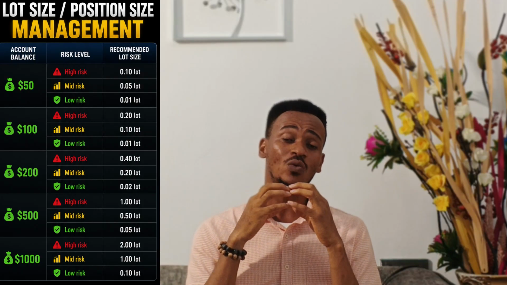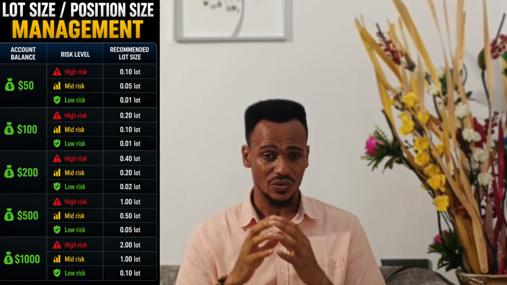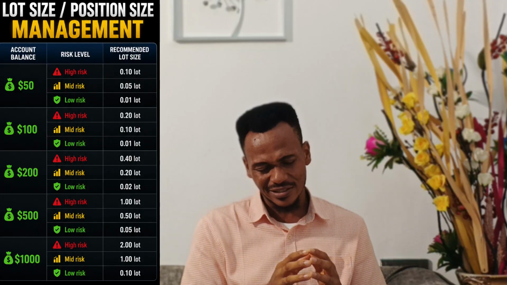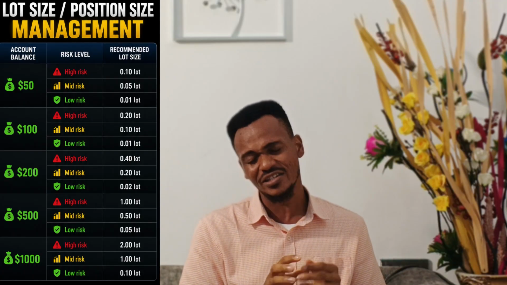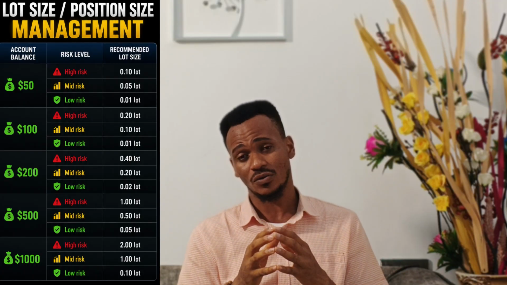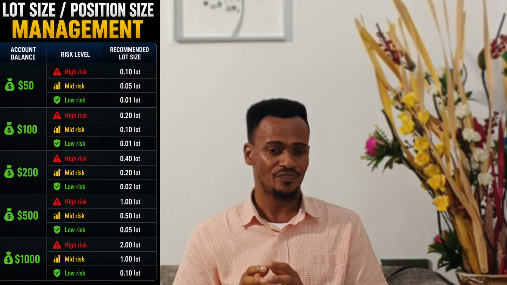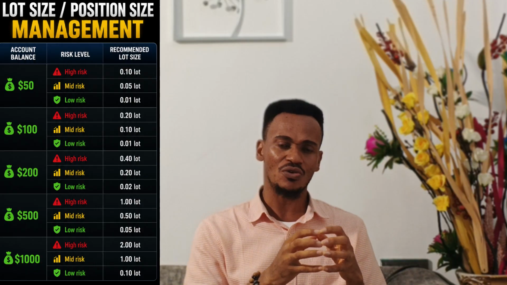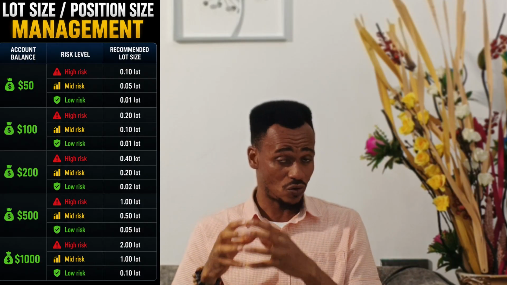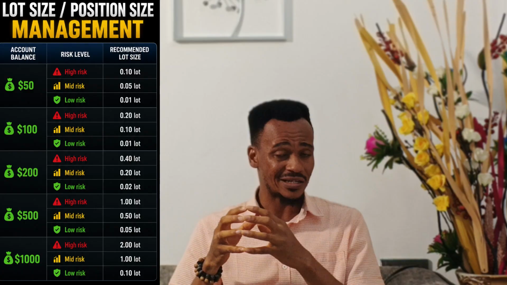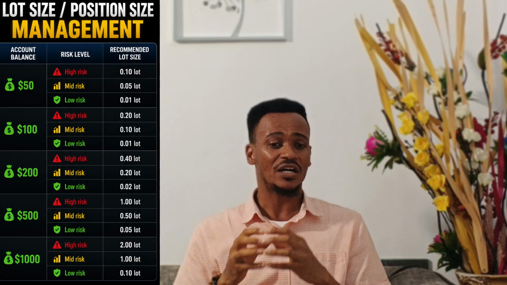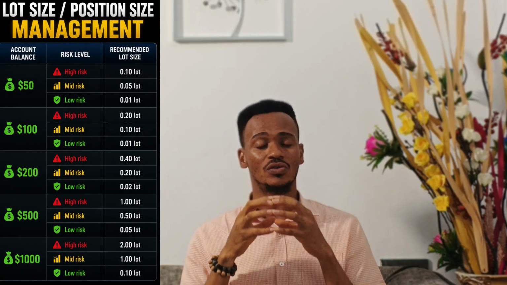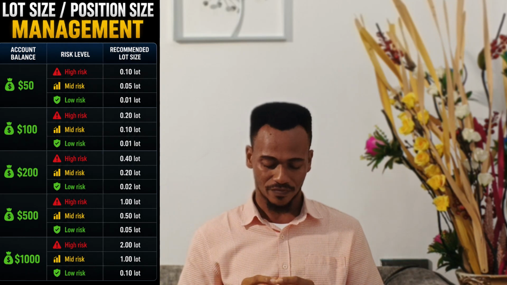Then on a 1K account, that's a $1,000 account, high risk, you can go on 2 standard lots. That's 2.00. Okay, 2 lots. Medium risk, you can go on 1 full lot. That's 1 standard lot, 1.00. And on the low risk, you can go on 0.10.